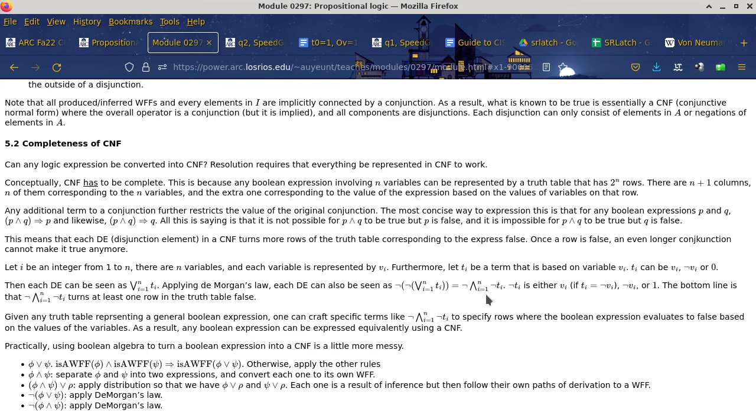All right. So let's talk about the negation of a term T of I. The negation of T of I is either V of I, the negation of V of I, or one, because the negation of zero is a one. Is that okay? And the bottom line is the negation of the conjunction of these terms turns at least one row in the truth table false. Does that make sense? So instead of trying to make a row true, I am trying to make the rows false.